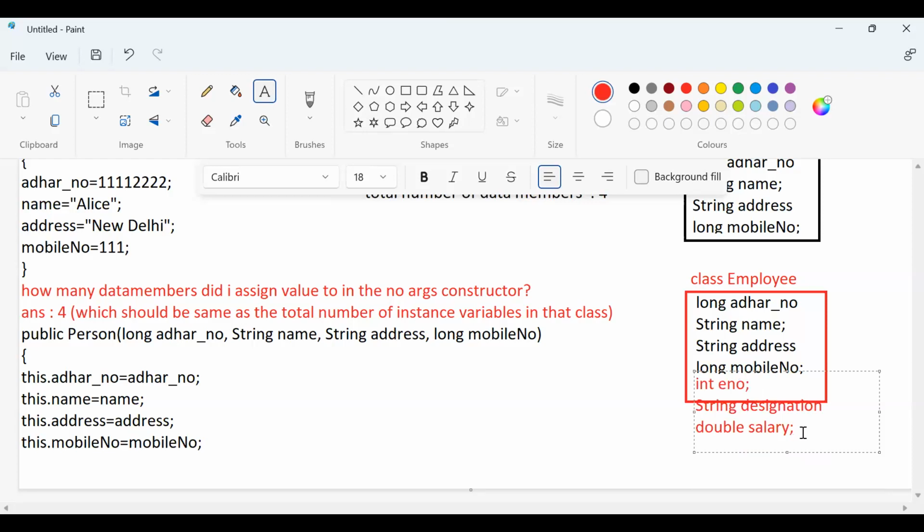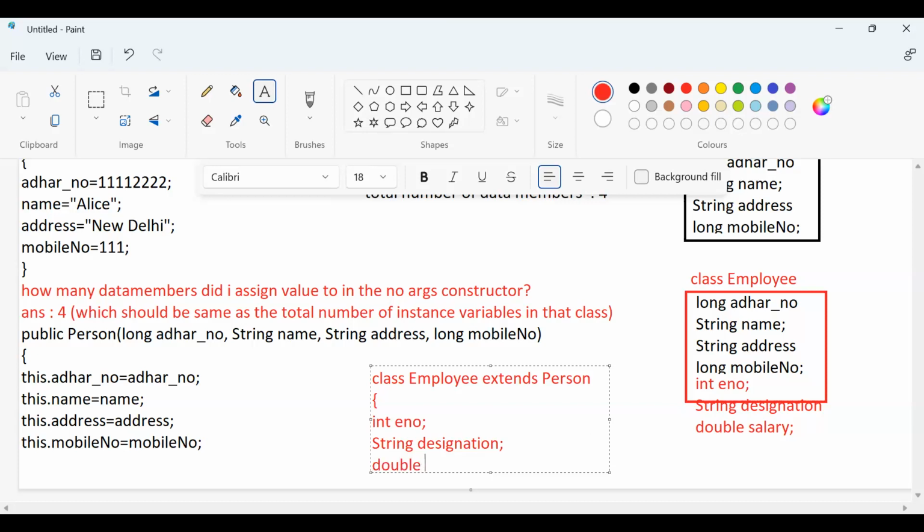And then do what? Extends from the person, correct? So I can make a class. Which class can I make? Class employee extends person. By virtue of inheritance, it will get the 4, correct? All I have to do is write the remaining 3. Now my question is, in your employee class, how many total data members are there? 7. Total 7.